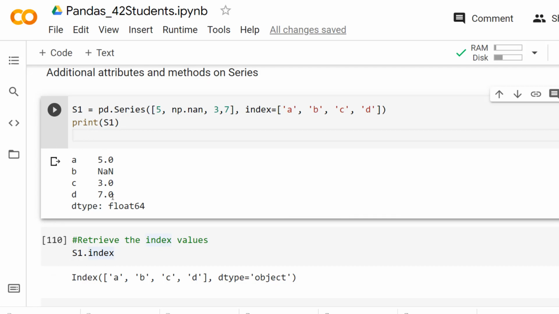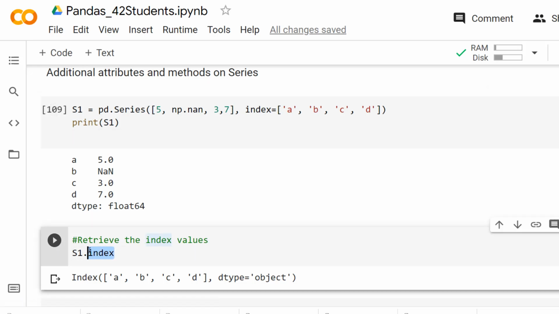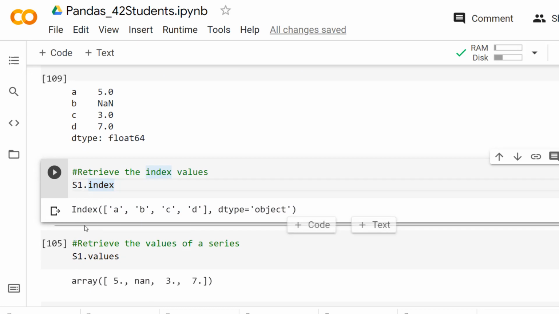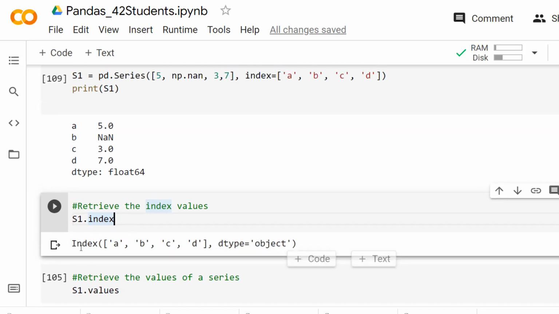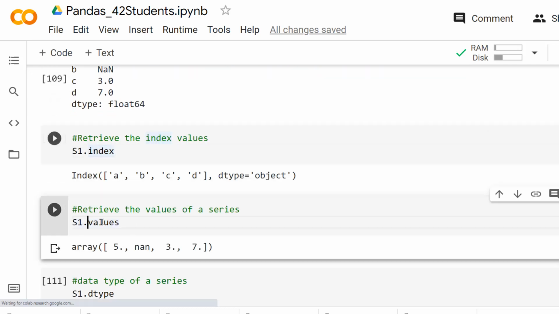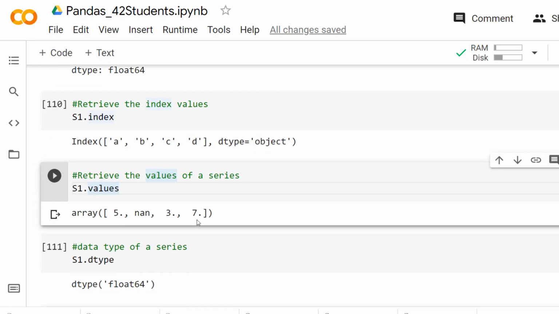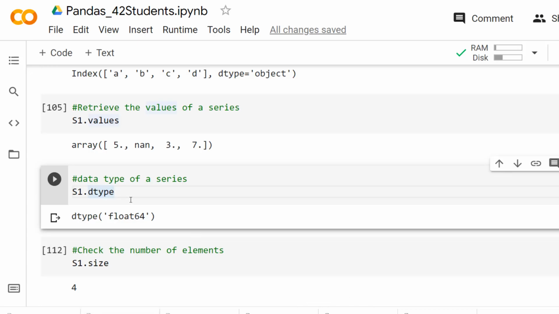If you would like to retrieve the index values alone, we have the attribute index, which retrieves the index values of the series alone. Here if you observe, S1.index retrieves the index values of the series S1. Similarly, the values attribute of the series can be used to retrieve the values alone. S1.values retrieves all the values of the series S1. To retrieve the type of the elements of the series, we can use the dtype attribute. So S1.dtype retrieves the type of the series S1.